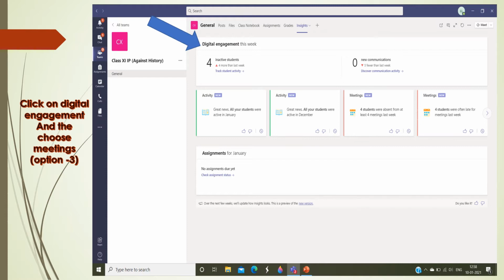After you click on the Insights option, you will get the option of digital engagement, where you will get various activities. You can find whether the students were active in various months or weeks, and also you will find the attendance. You have to choose the third option, the meeting option, to find the attendance. Not only this, you will be able to track the communications, whether a particular student is communicating during the meetings or not. And also you will be able to track the assignments of the students by the Insights option.